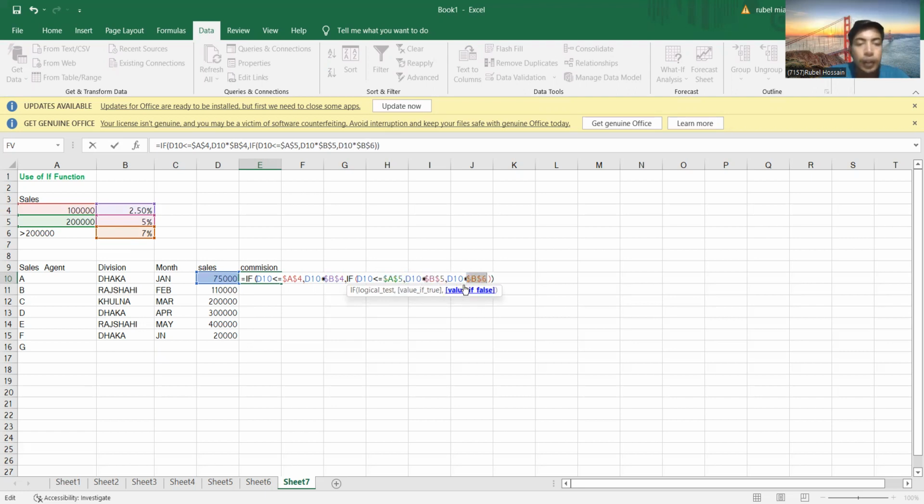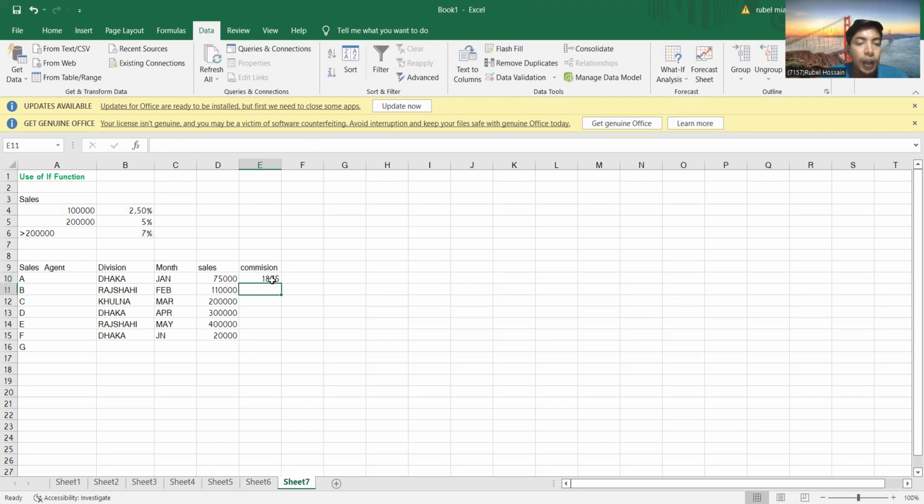Okay, and click again here, and okay, then double click and all the blank options will be filled. So here you can see the result. Usually we calculated all the commission rapidly and very easily. So in this way we can solve various problems by using the IF function with Microsoft Excel.